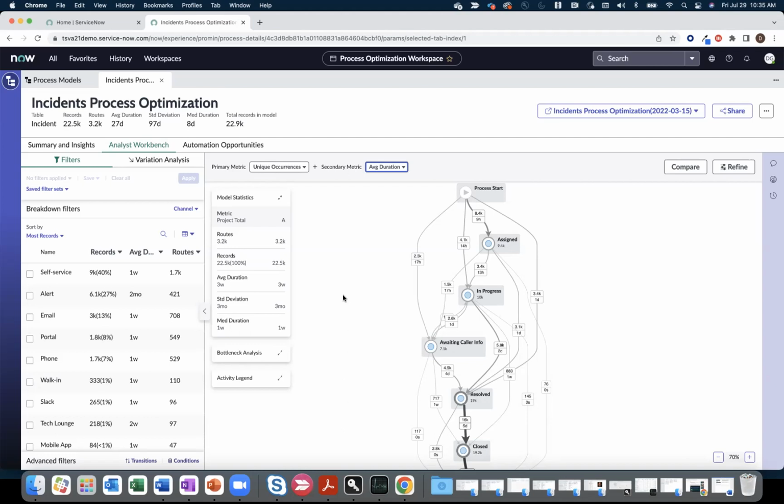So you're going to be not only looking for volume as an opportunity, but you're also going to be looking in many cases for the time. So where are my long running hops in which I have a lot of things to focus on, a lot of tickets going through those long running ones.